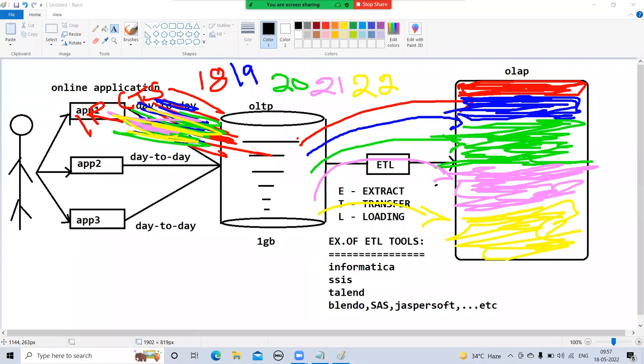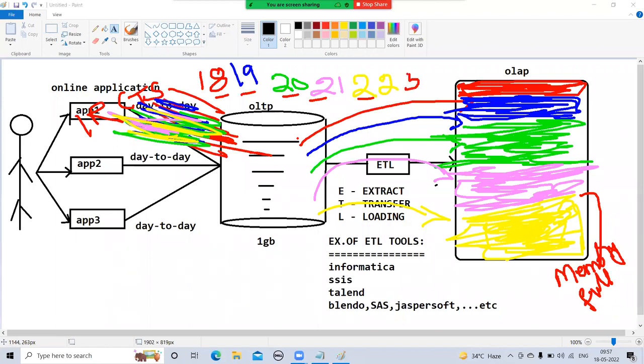Now you have observed, and a question will come to you. What is your question? Tell me: my OLAP memory is full. How many days have we done here? The 18th, 19th, 20th, 21st, 22nd. So in total, how many days, guys? Five days. Only five days of information, and the OLAP was full.